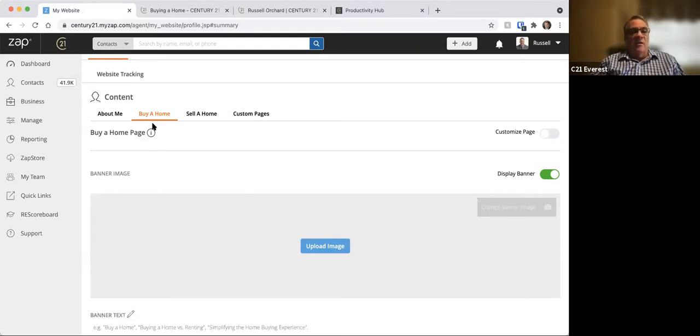So I would recommend that on the buy a home page, what you put on there is the steps that are involved in the home buying process, because outside of people searching for homes, the next most common thing that people search for is finding out what's involved. What do I need to do? Okay, so that's the buy a home page.